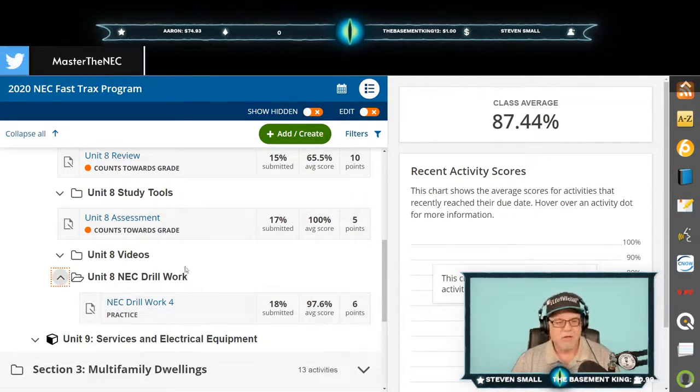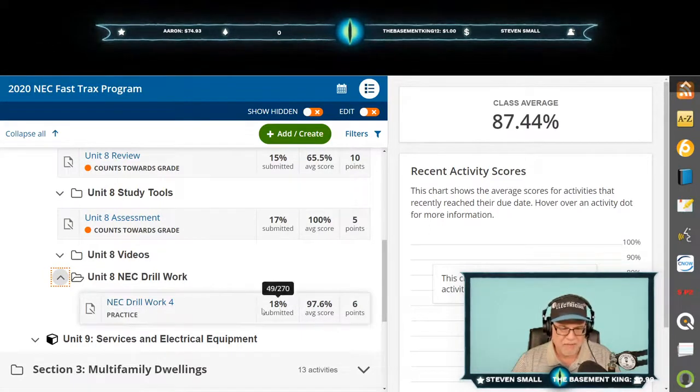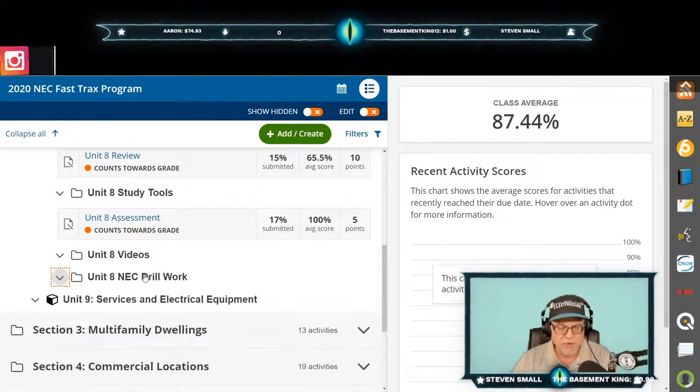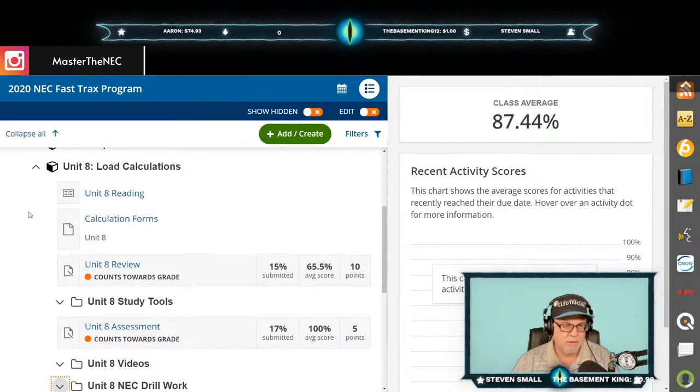All right, so do everything in the unit, do all the drills. Again, why only 49 people would do this drill, I have no idea, because it's there for you to do. So do everything in there before you move on.